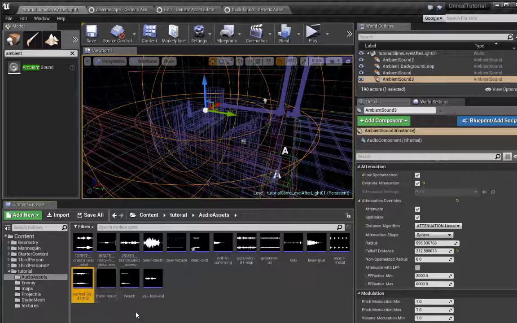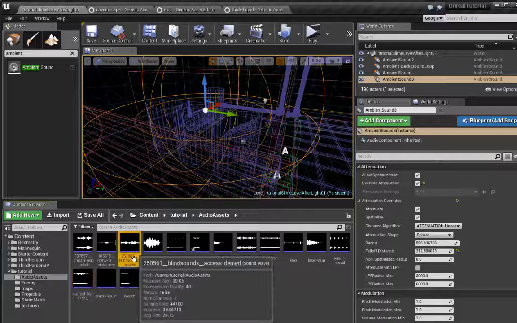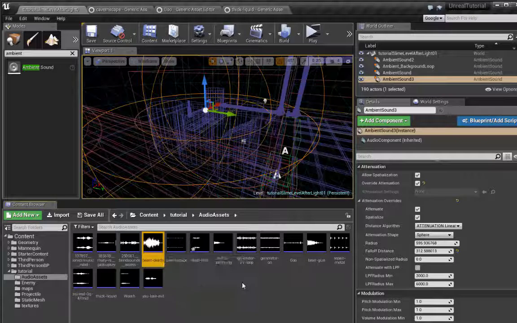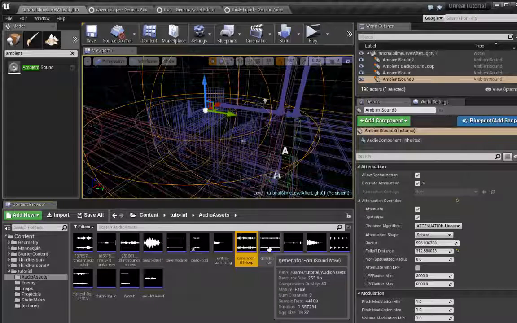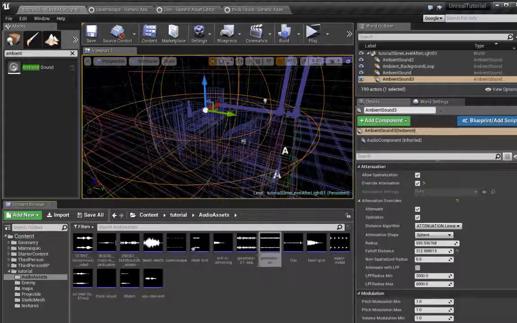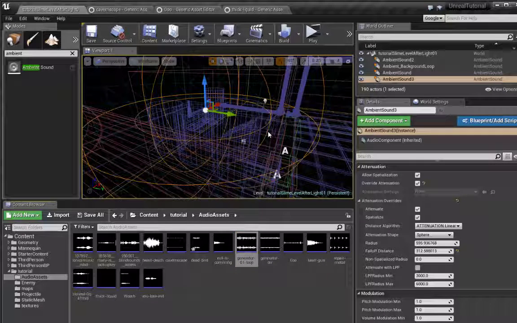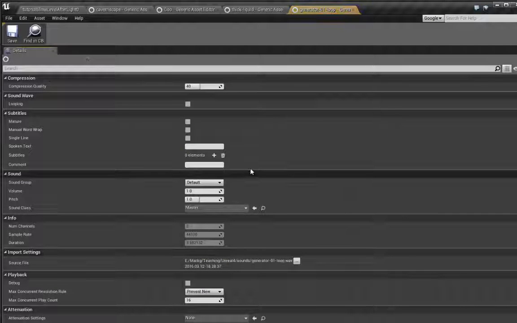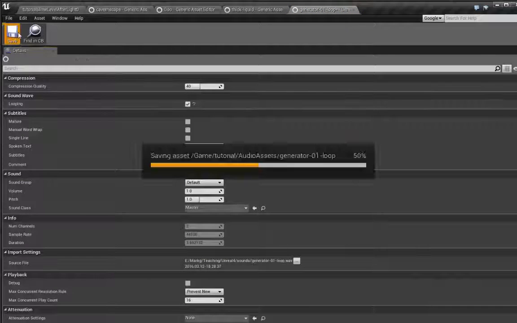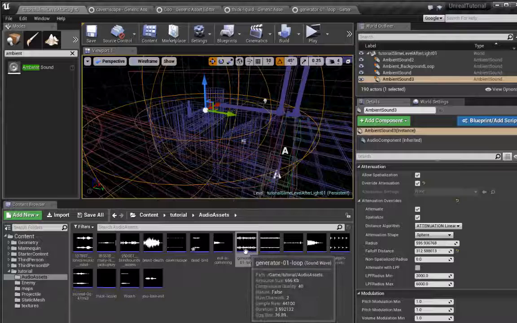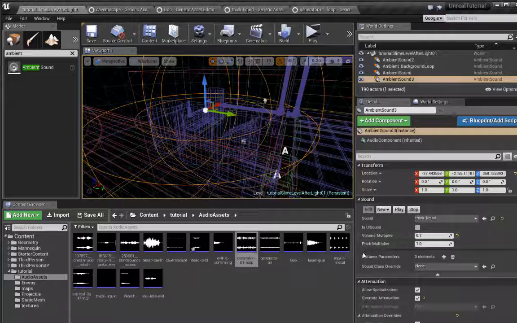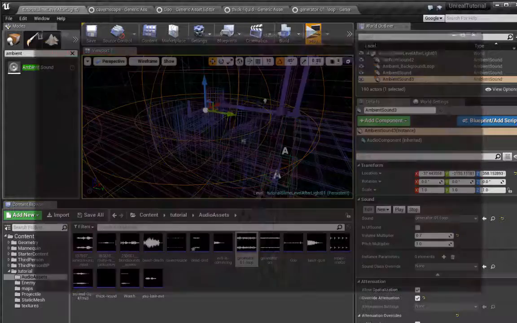And the sound for that would be generator, or generator on. Oh, that sounds better. Let's loop that guy. Loop. Save. And click into our sound spot. Alright. Play.